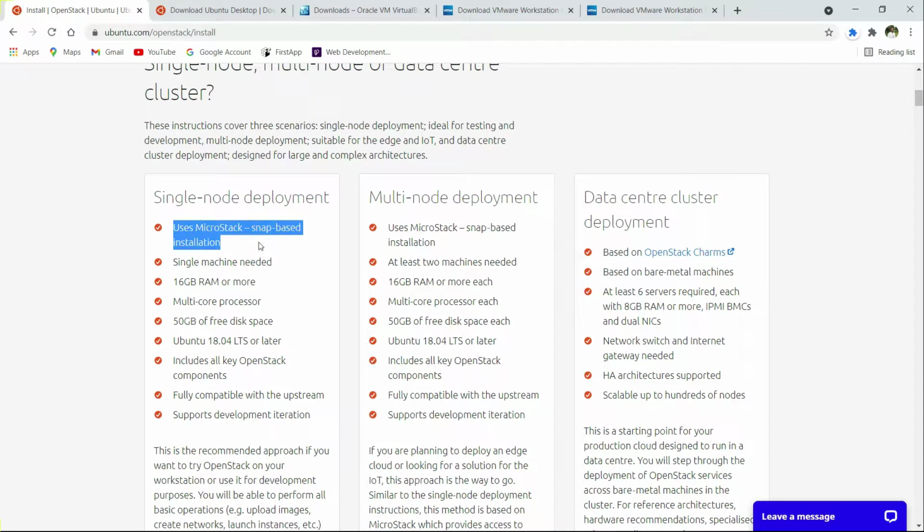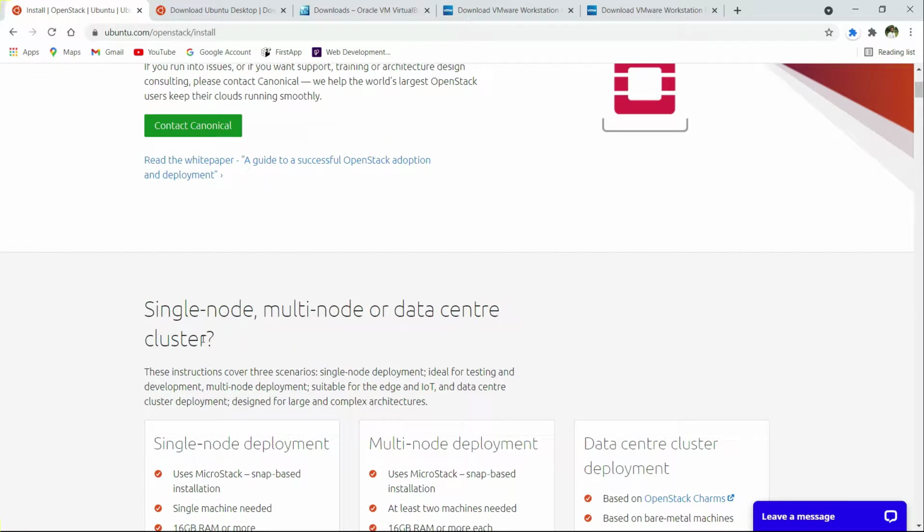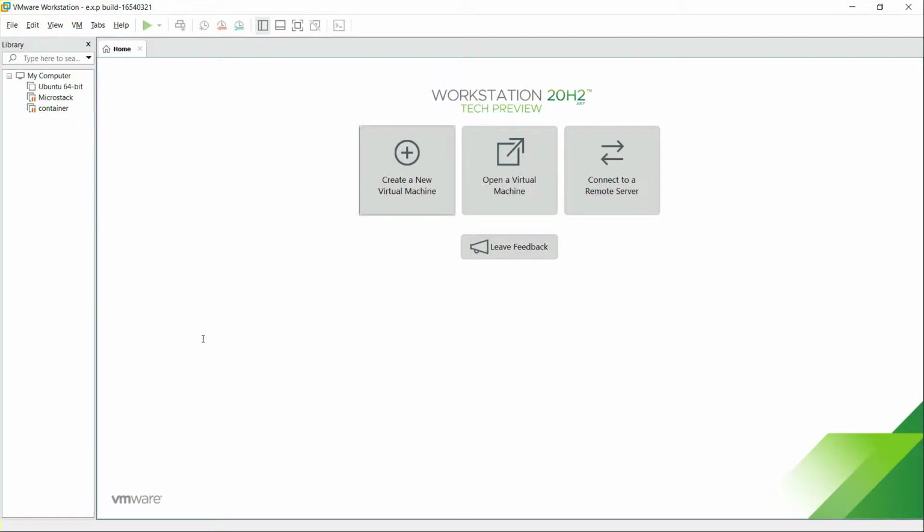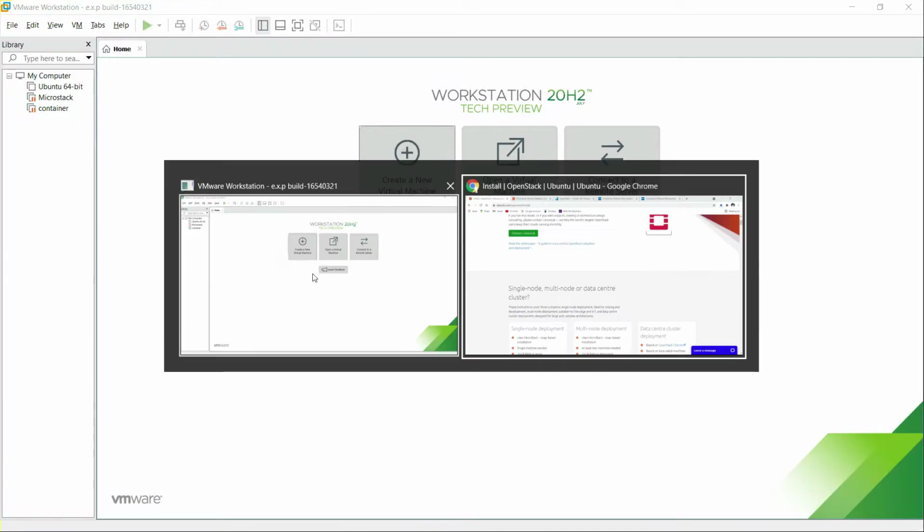It is a snap based installation, and basically we need a minimum of 16 GB of RAM, and it should be multi-core, and we must provide 50 GB of disk space, and Ubuntu can be 18.04 or later versions. So for that we need to create a virtual machine. I will be using VMware, where we can create a virtual machine.